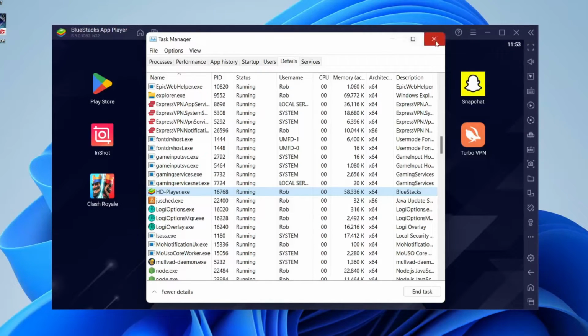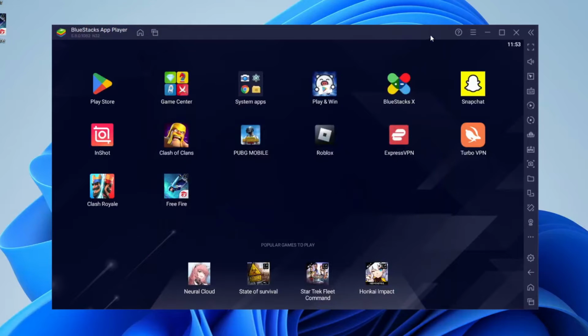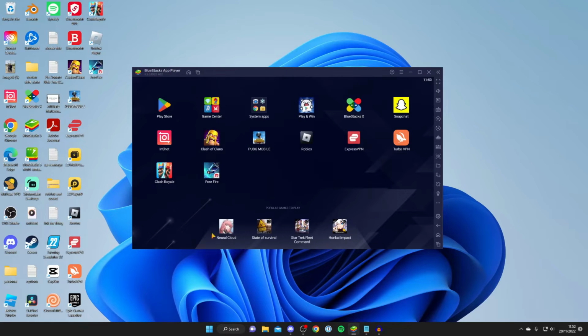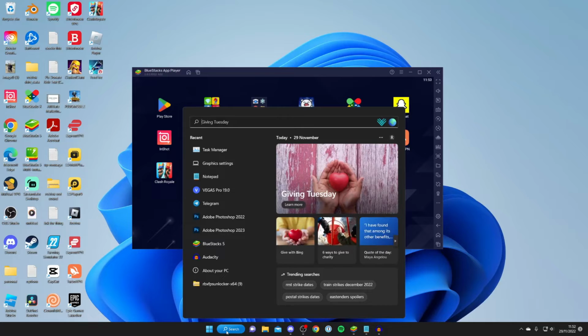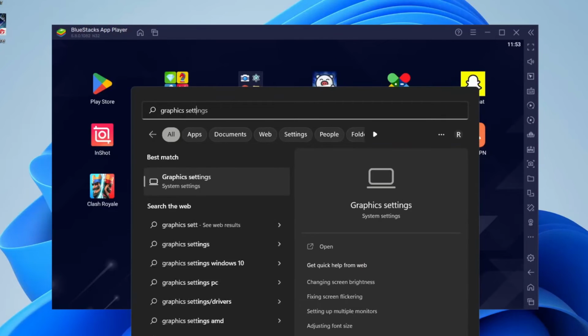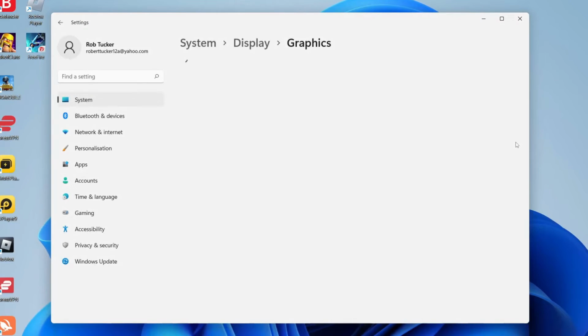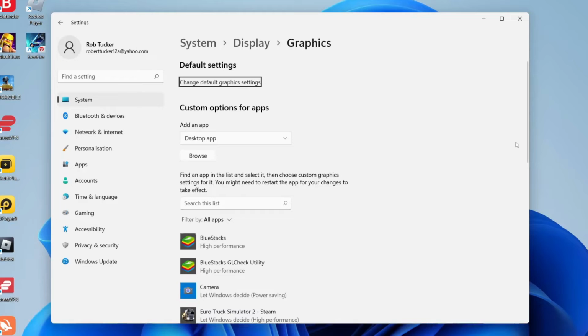And you can close off your task manager just like so. And for this next setting, once again, you need to come down to the search box. What you need to do is type in graphics settings just like so, or performance graphics settings if you're on Windows 10, but graphics settings should get you there. Tap on this here and your settings are going to open up, and here we are.